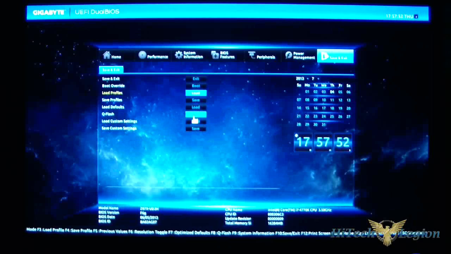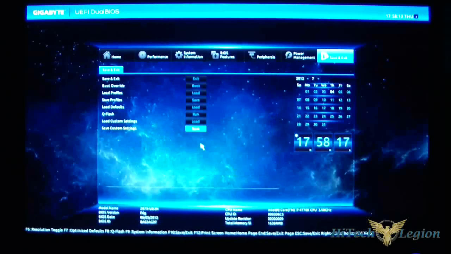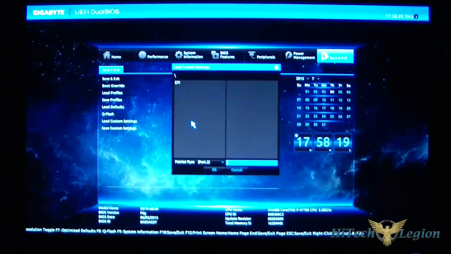QFlash. QFlash is basically how you flash your BIOS. What you're going to do is put a thumb drive into one of your USB ports with the BIOS file on it. Go into QFlash, it'll automatically detect where it is. Go ahead and click update and it'll run for you. You also have load and save custom settings. If you want to save some custom settings, you could do that here. Once you save them, if you want to load them, you click load and there you are.